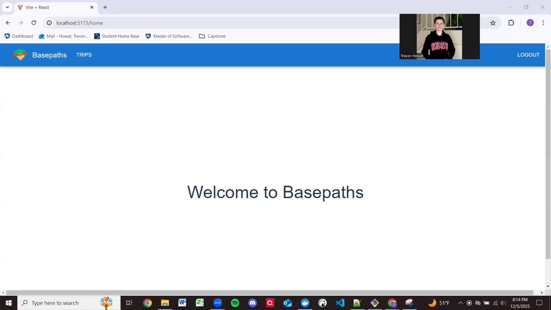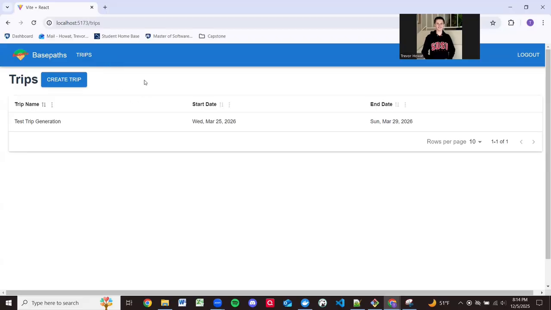Now jumping into our execution steps. We're going to start by navigating to the home page while logged into BasePaths. So we are logged in here and we are looking at the home page. Next, we're going to click trips in the navigation bar of the home page. So once we do that, we see the trips page load.